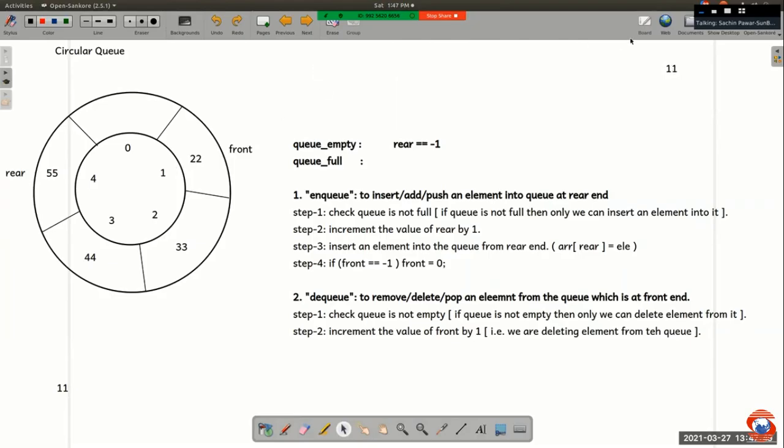It means we have deleted element from the queue. हमने एक element क्या किया? Queue से delete किया है, right? Now I want to insert element into the queue. Step number 1, check queue is not full. By diagram is queue full? No, by diagram queue is not full.